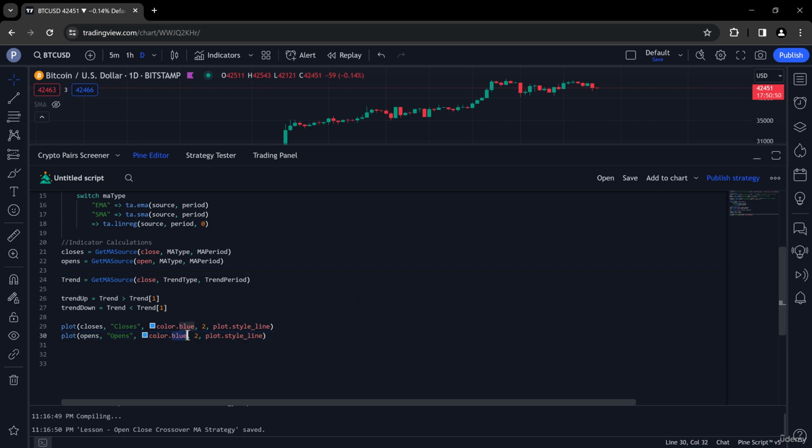And for opens, let's have a different color. Let's use the maroon color. Everything else, all other parameters for the plot function, are the same for the opens series.